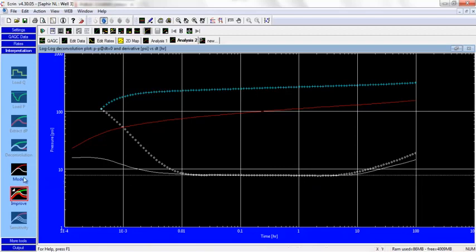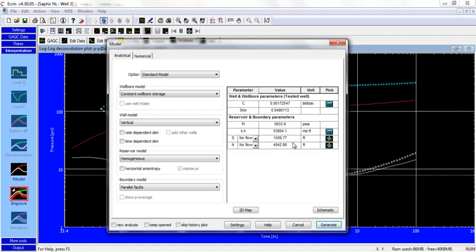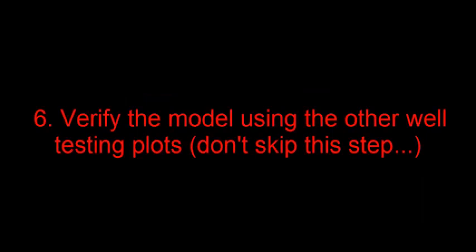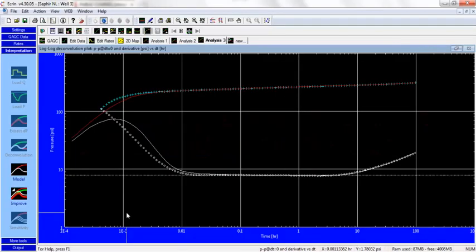So we've got two methods here. Either we can improve the match using a manual process, just changing these values, or we can use the nonlinear regression and do an automatic match. So we're gonna do the two methods. And now I've got quite a good match here.